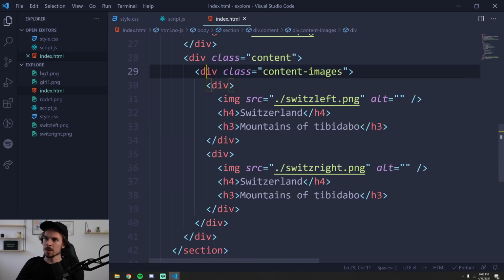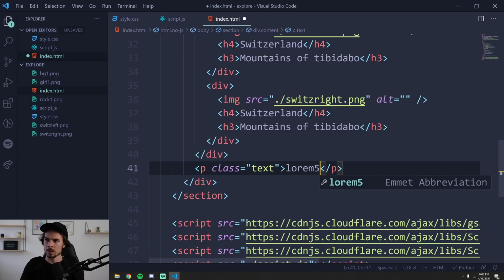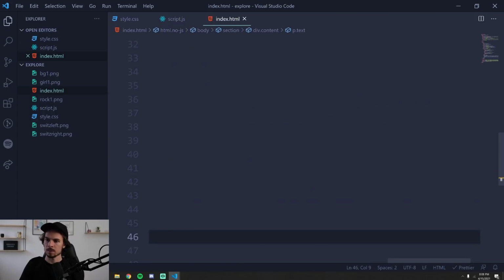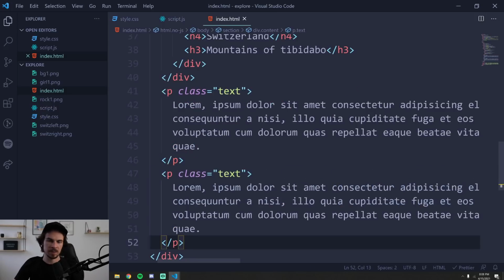So after this whole thing, after the content images, I'm just going to add two paragraphs down below. I'm just going to call this p text like that. Just add some lorem, 30. All right, we can do one more. I don't know, just have some text that we can visualize. Okay, that's it, that's the whole thing.